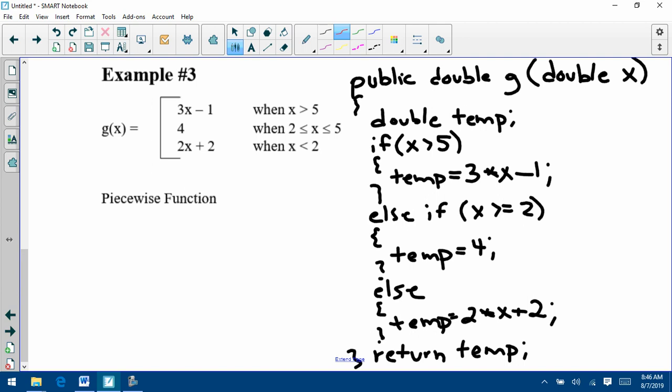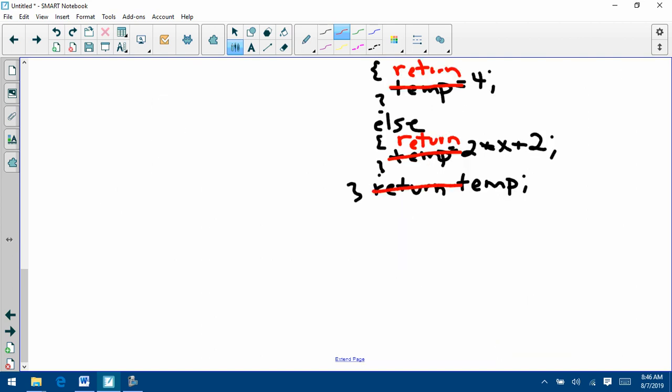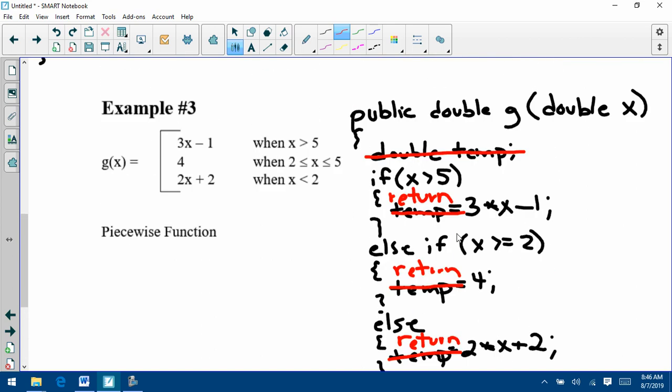I'm just going to kind of change it really quick here. You can write it without a temp, so I could ditch that totally. Instead of writing temp equals 3 times x minus 1, I could just write return 3 times x minus 1. And instead of saying temp equals 4, I could just say return 4. And instead of saying temp equals 2x plus 2, I could just say return 2x plus 2. And then I wouldn't need this return temp thing at the bottom here either. So you can do that.